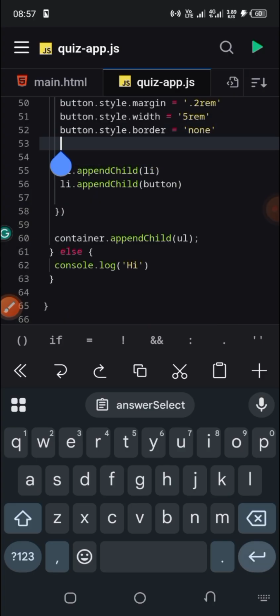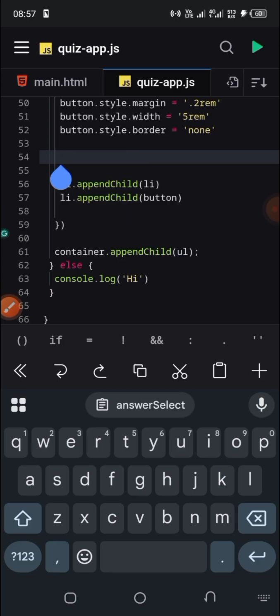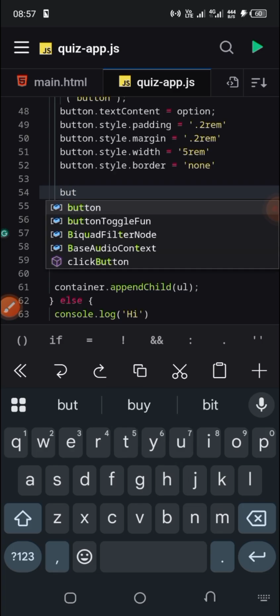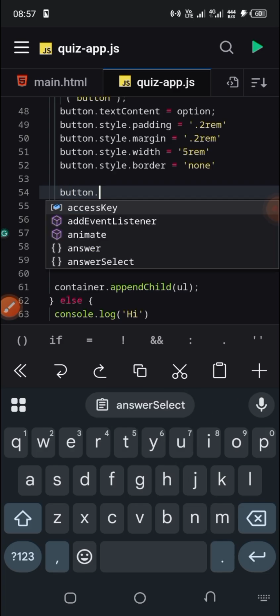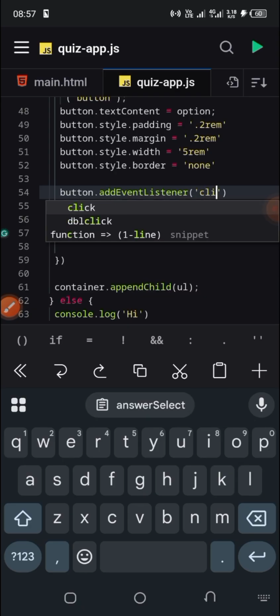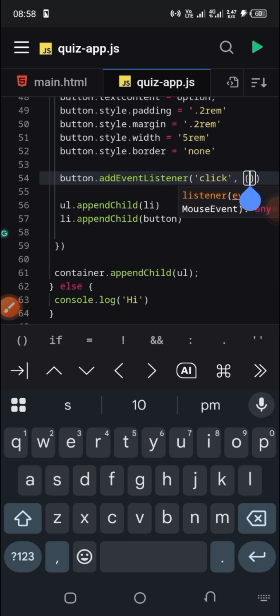Let me put it before we append. Let's paste it over here. Oh, sorry. Let's cut it. And then we are going to call this button dot add event listener. And that listener is going to be click events. And this click event, we are just going to get a function.